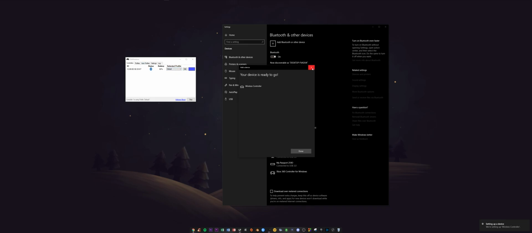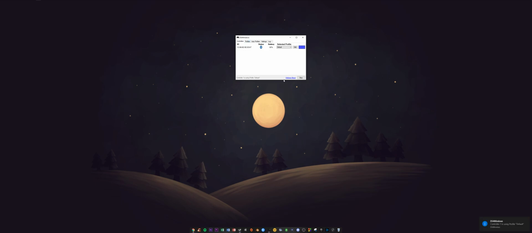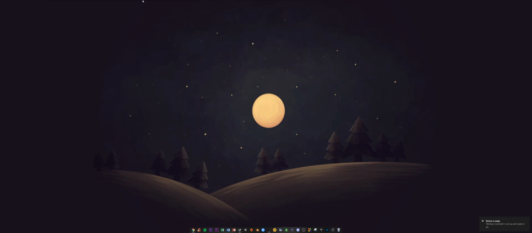And you'll see on the DS4 Windows, you can go ahead and close this. On the DS4 Windows application, you'll see that you are connected. This is your battery, yada, yada. You can change the color of it if you want. It's pretty cool.